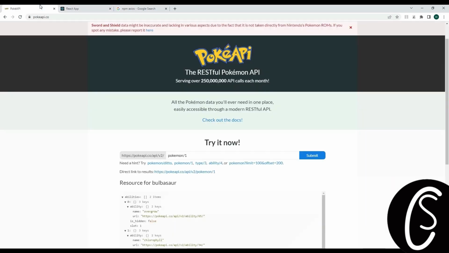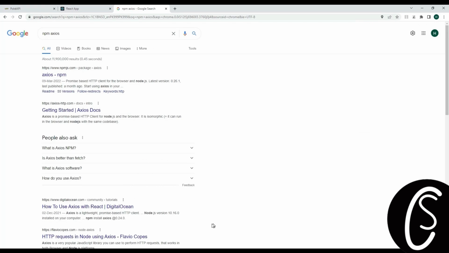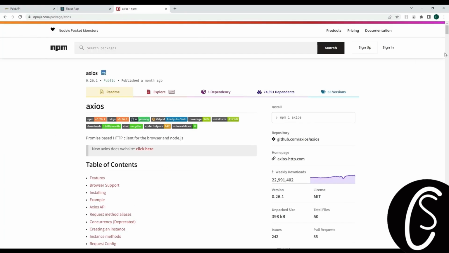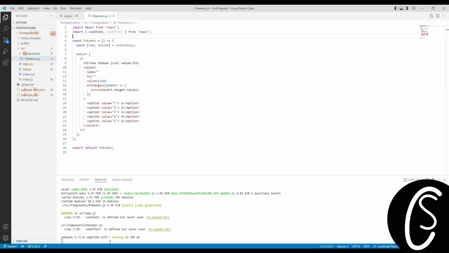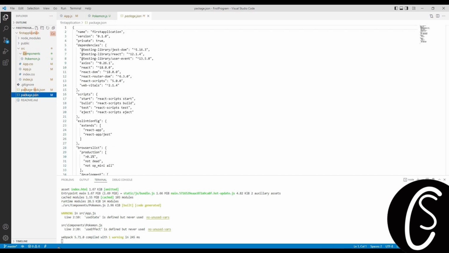We have already made the UI, so now we'll try to fetch the RESTful API, and to do that we'll install the npm package. We'll go to axios npm and install the axios package in our project. To do that we'll use this command, npm install axios, as it helps us to fetch our APIs. So we'll copy it and paste it in the terminal, and okay, it's already installed. That's why I don't need to do it.